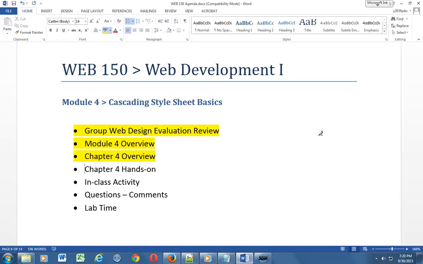Now, if you'd like to follow along in the book, I will do my best to point you to what page we're covering and some of the content on that page. It's on page 109, which starts Chapter 4, the Cascading Style Sheet Basics. However, we are going to start on page 118.